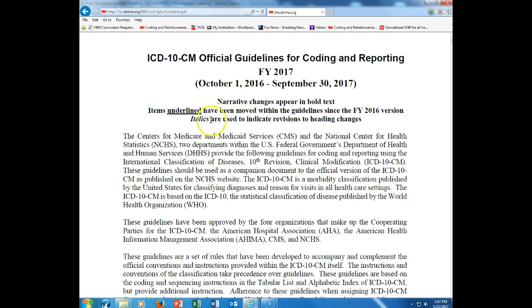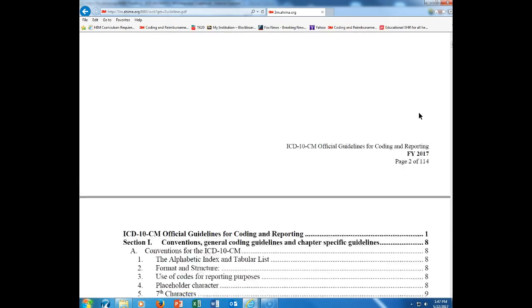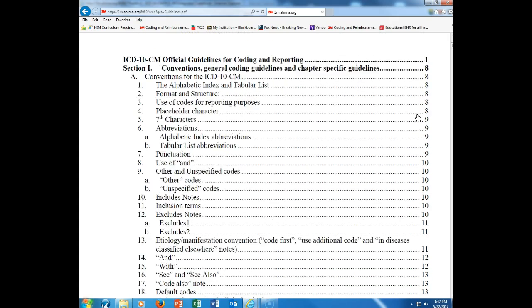One of the things that I want to point out to you is that if there have been changes, they're in bold text. And if they're underlined, they've been moved within the guidelines. So this is very important, because if you want to know if there were changes in the coding guidelines, you don't want to have to take the FY 2016 guidelines and compare them side by side to the 2017 guidelines to figure out what the changes are. You just would not want to have to do that every single year. So it's easy to look at these electronically and to scroll down and to see where the changes have been made.